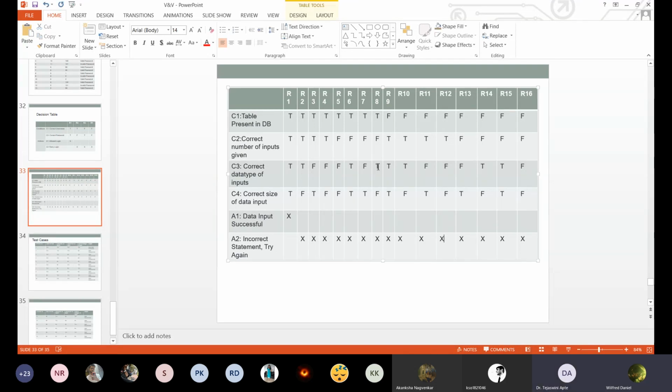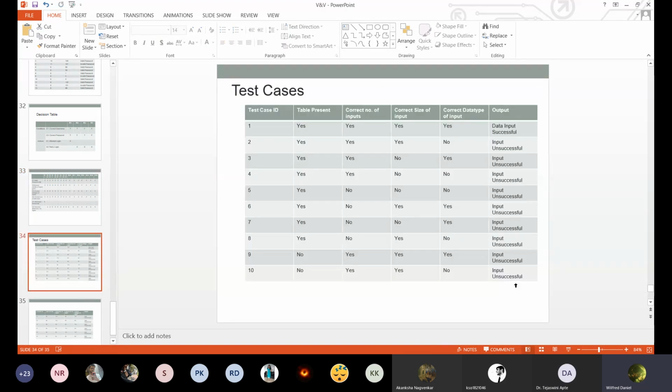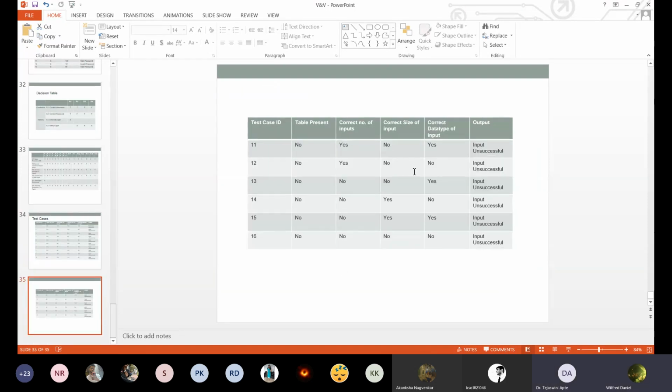Ma'am, when all four conditions are correct, only then will the data be entered into the table. On any other combination of these four conditions, the data will not be entered. This is the table for it, and then these are the test cases for the whole thing. The 16 cases, I think.